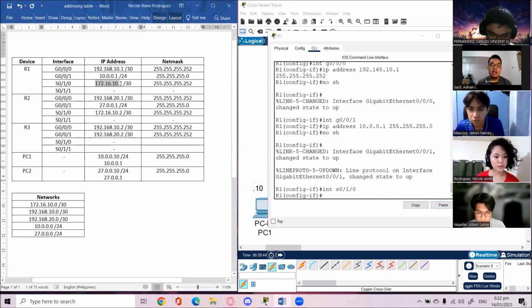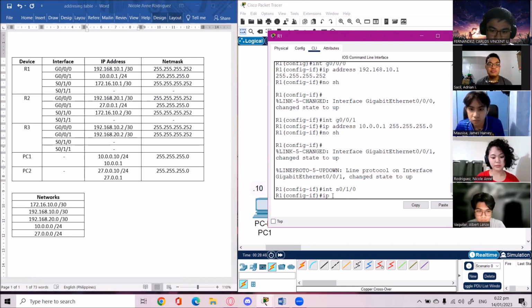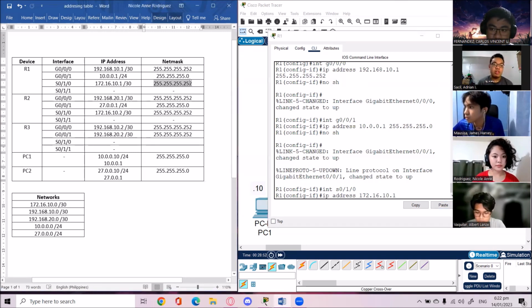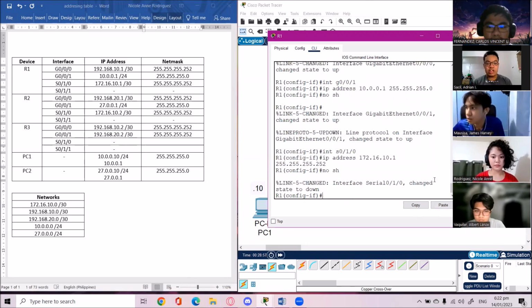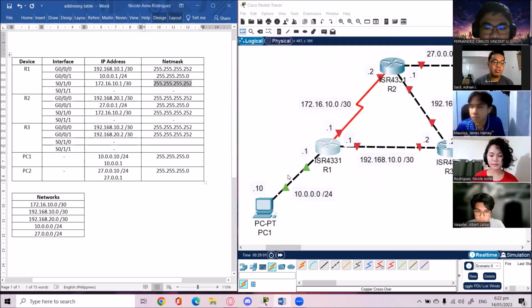Again, with the IP address and the subnet mask, as shown in the addressing table. We type in no shutdown. So we're not going to be putting anything on S0/1/1. Ideally, that should be in shutdown mode because you do not do anything with that.